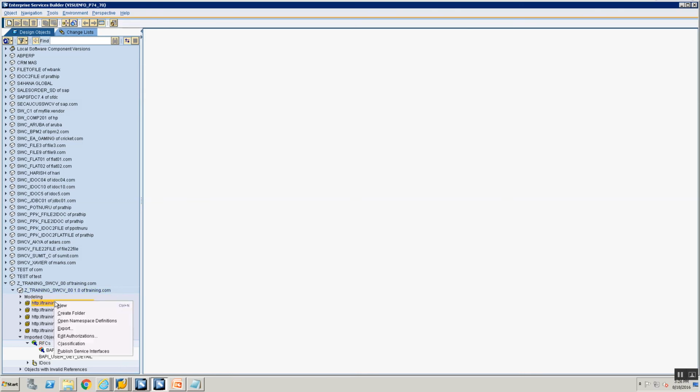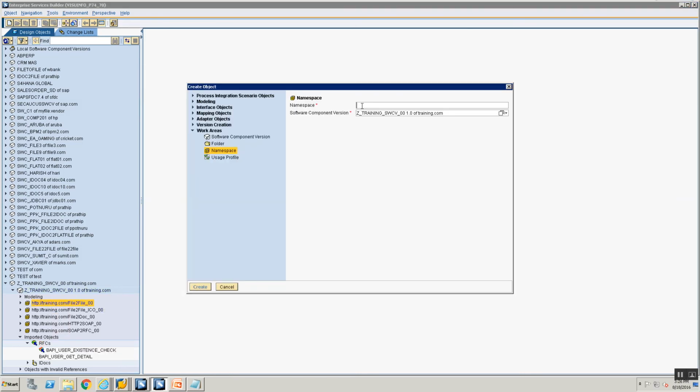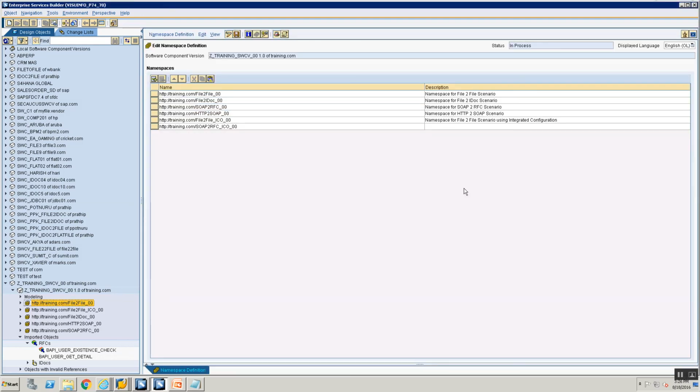Now let's go ahead and create a namespace. Remember, we always create a namespace for each scenario. So I'm going to call it training.com soap to RFC underscore ICO underscore 00. And I'm going to define this as namespace for SOAP to RFC scenario using integrated configuration, and save the namespace. Okay, so my namespace has been created.